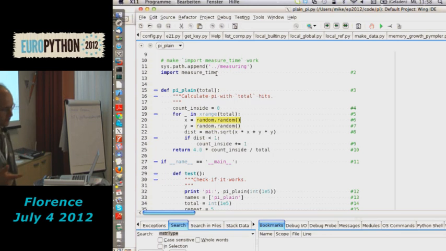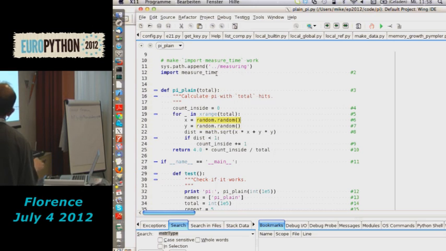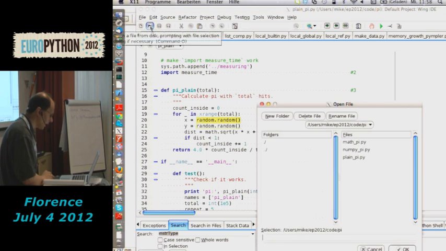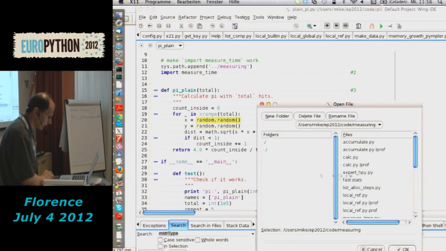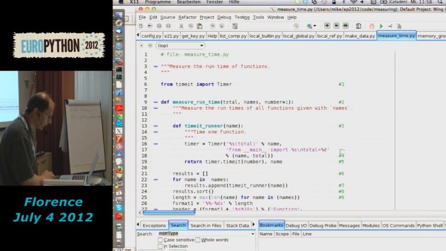Okay, and then I wrote a small helper which I import here, which is called measure time. This is a small helping function that makes it more convenient to test a lot of different functions, because we're going to write a lot of variations on this one just to see which one is the fastest. And this one is contained in the measuring subfolder, and it's called measure time. And it looks like this.